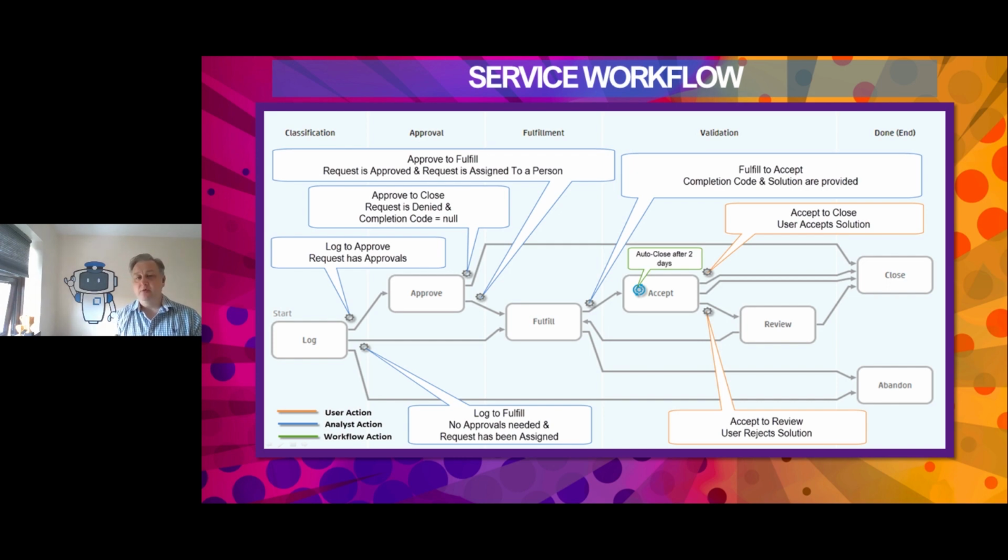Then, based on that approval, it will decide whether it's going to go straight to close because it's been denied, or in the case where it's been successfully approved, it'll move on to that fulfillment stage for it to be worked on. Of course, if there is no approval, it will automatically go to fulfill through that other route, that other transition that exists.